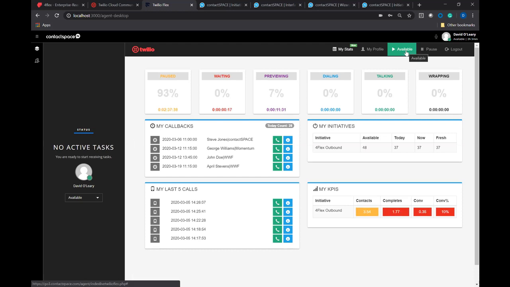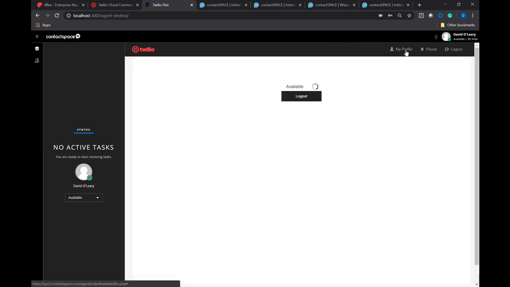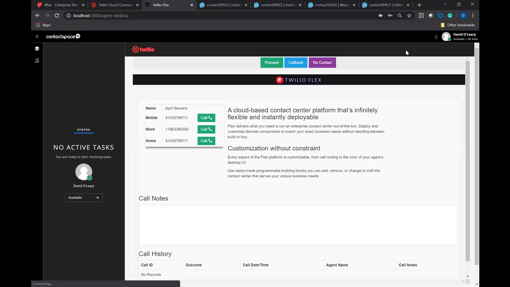To start their activity, an agent becomes available. Now the agent is an available resource for work. They will receive an outbound record, and in this example of preview dial mode, they can proceed to dial the record on their screen.